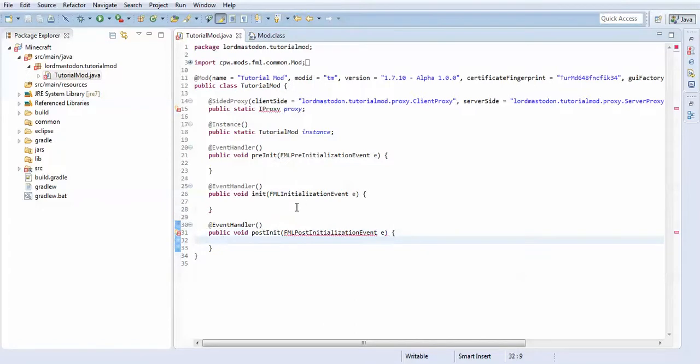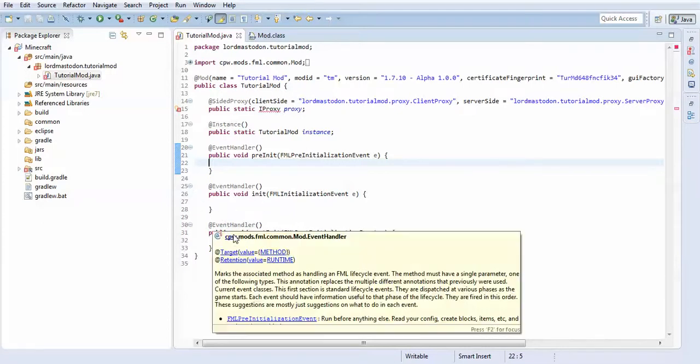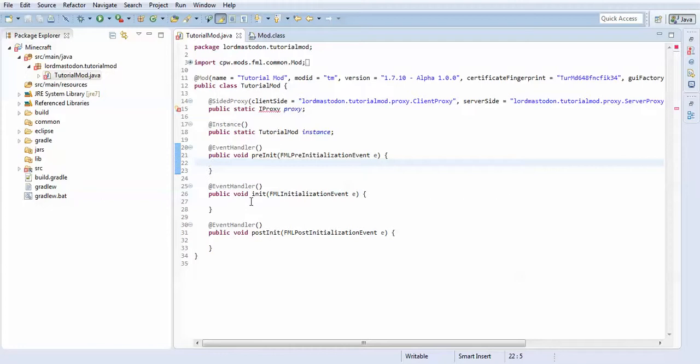Okay. Now, you're probably going to be doing the most in your preInit right here. And your preInit is where you kind of register your blocks, your items, your recipes, things like that. And your init is where you kind of register your tile entities. And in your postInit is where you register your other stuff. I've never used postInit. We are now done with the tutorial mod class.